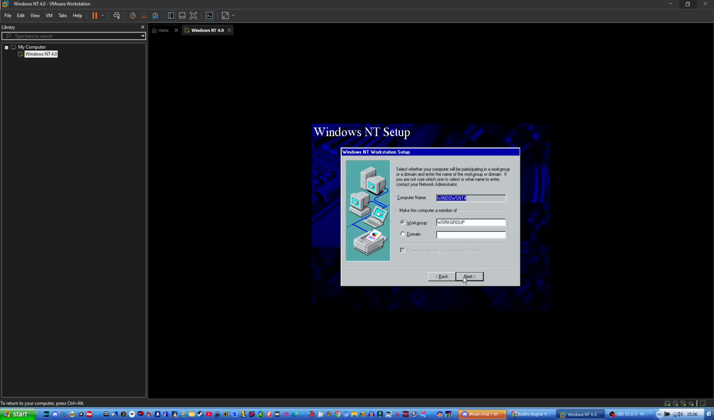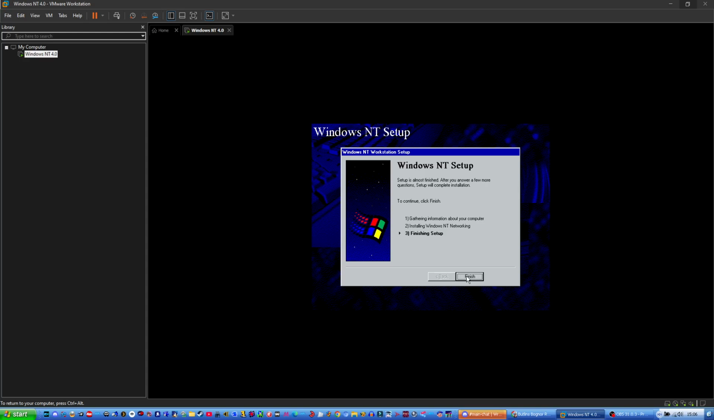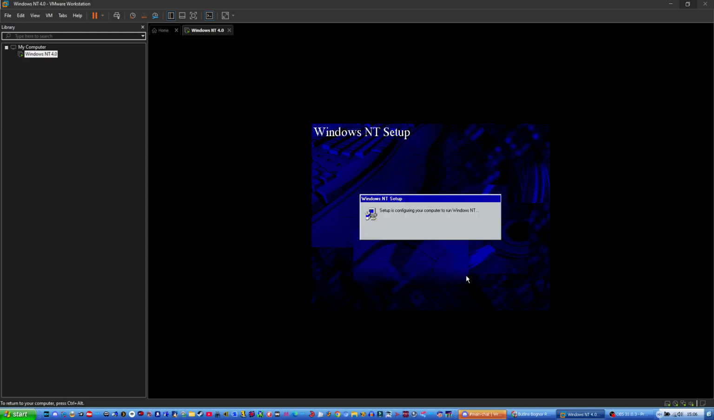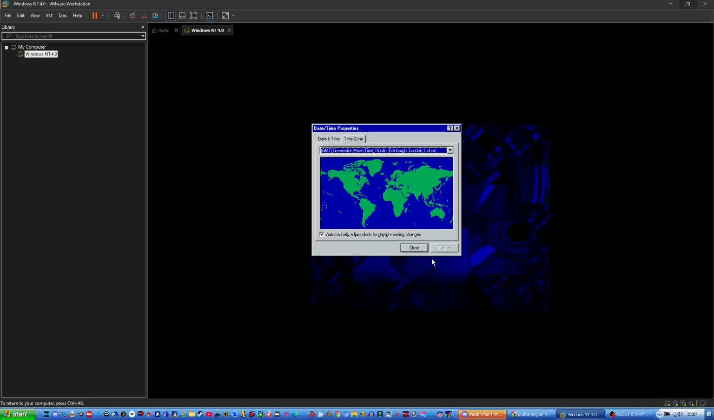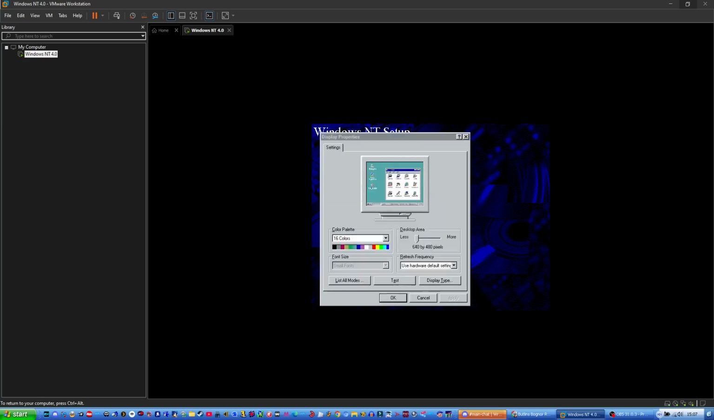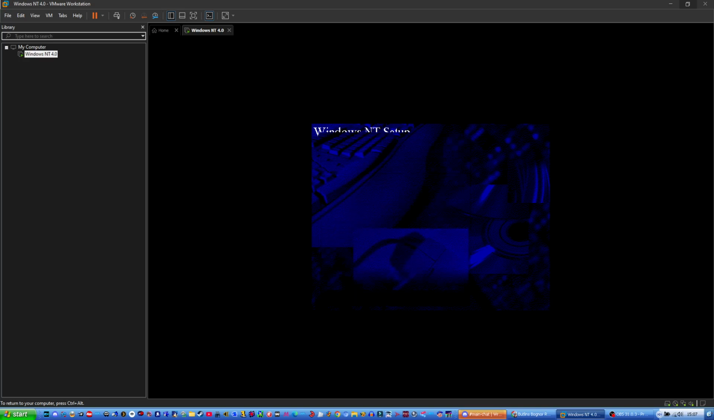I typed in Windows NT4, so it won't give me that symbols error, so I just decided to go for that. Then Greenwich Mean Time, Dublin, Edinburgh, London, Lisbon. We'll close that, and we have 16 colours.